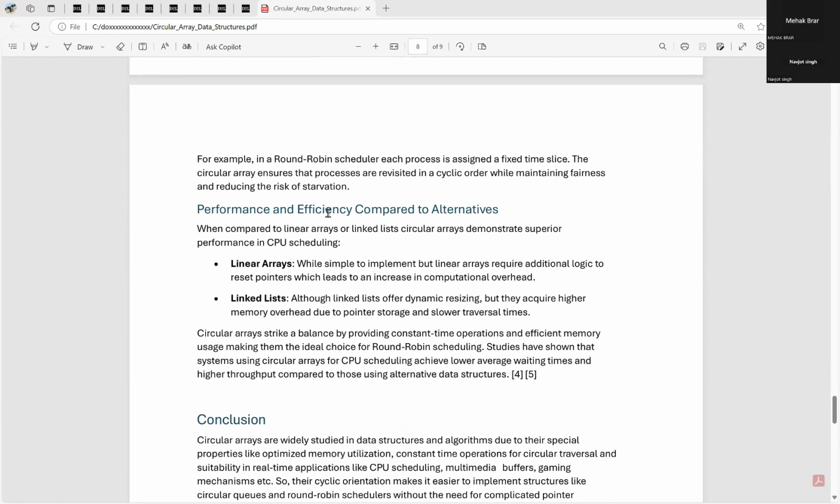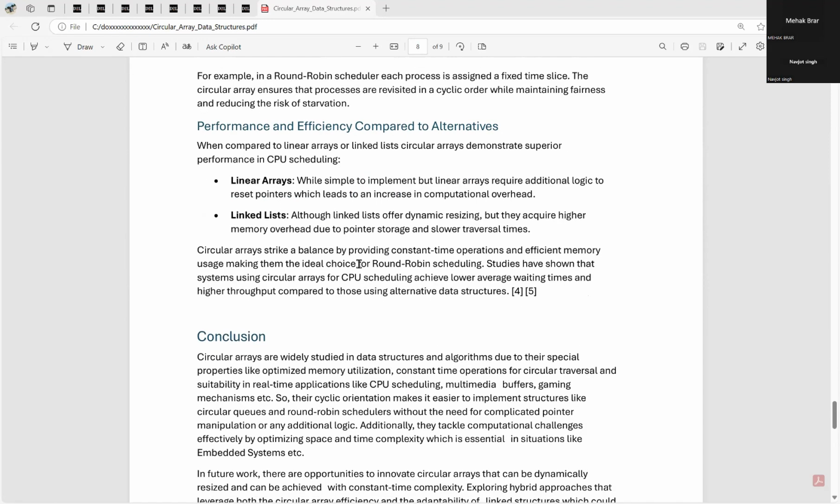For example, in round robin scheduling, each process is assigned a fixed time slice, and the circular array ensures that processes are revisited in cyclic order while maintaining fairness and reducing the risk of starvation. If we compare the linear array, the circular array and the linked list for CPU scheduling, linear arrays are simple to implement, but they require additional logic. We have to reset pointers, which leads to additional computational overhead and memory usage as well.